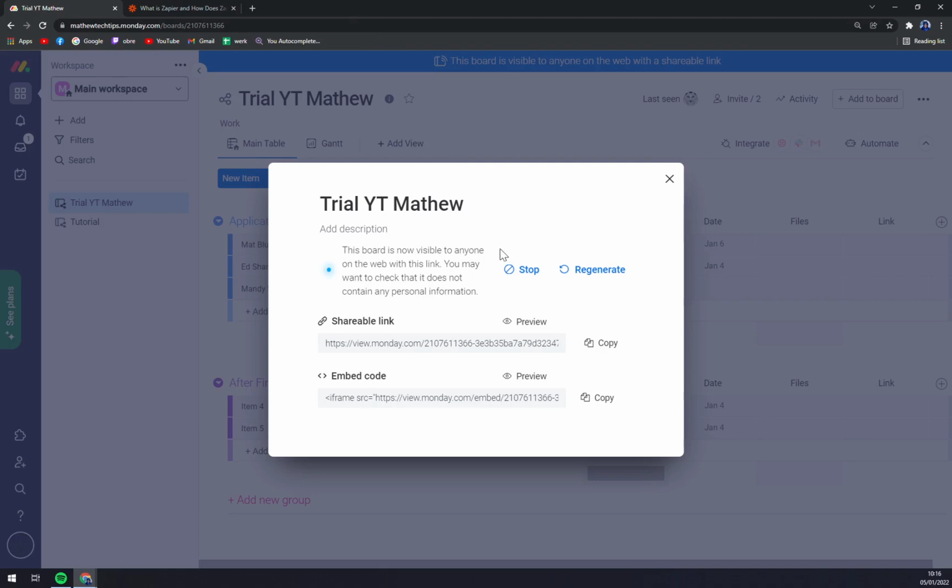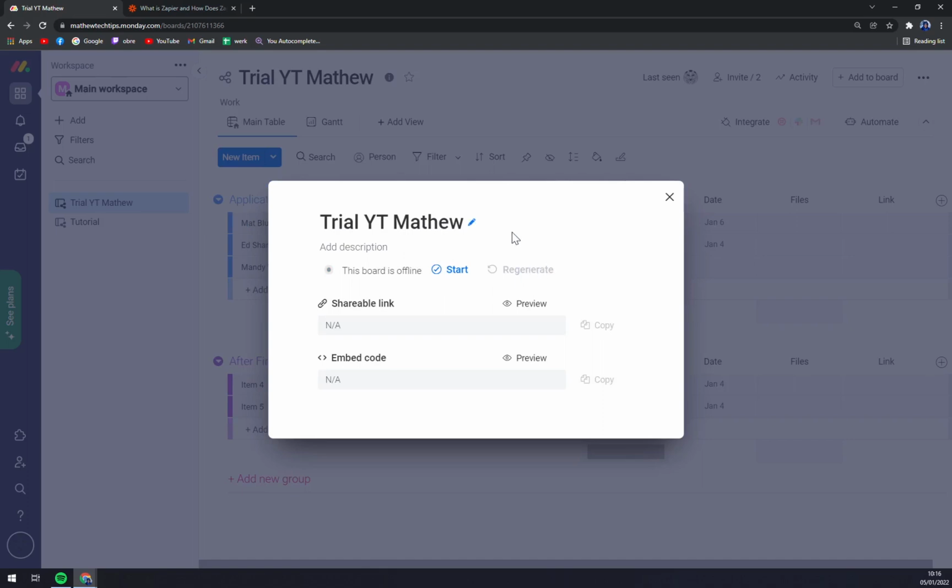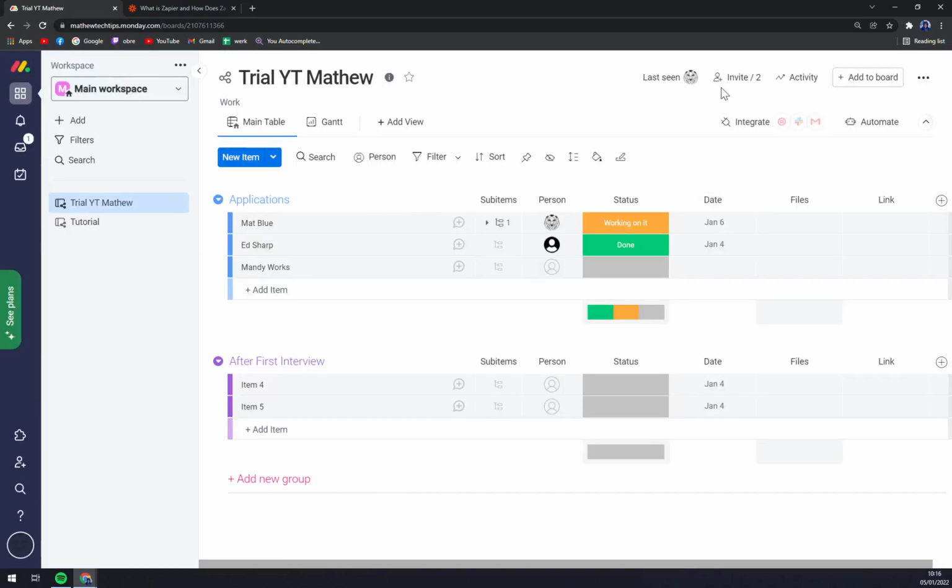If you want to stop sharing this one, it's very easy. Just press stop. Or if this link is not working for any case, you just click regenerate, and it will basically change the URL. If you want to stop it, you press on stop, and that's it.